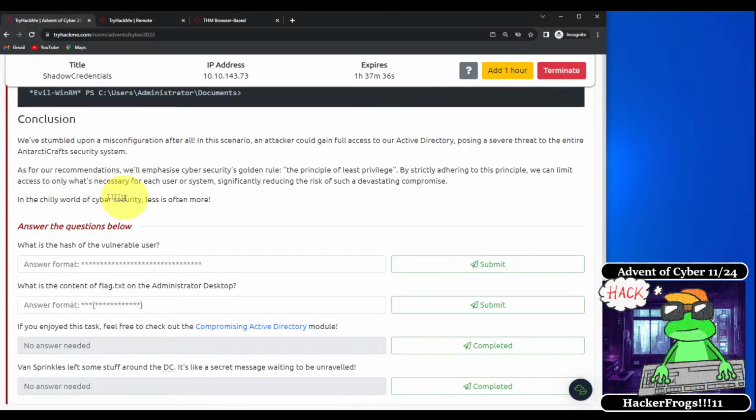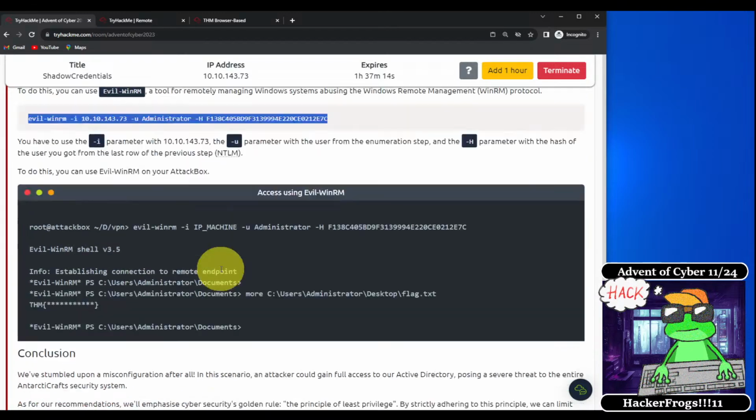As for our recommendations, we'll emphasize cybersecurity's golden rule, the principle of least privilege. By strictly adhering to this principle, we can limit access to only what's necessary for each user or system, signifying reduced risk of such a devastating compromise. In the chilly world of cybersecurity, less is often more. So let's go over what we did in today's task.